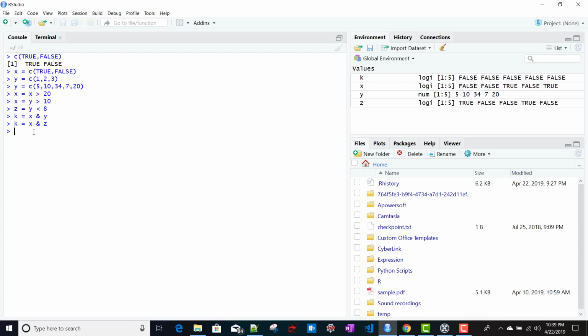k, right? Similarly, if you just wanted to create k of x or z, this is the OR operator, okay? So it will be performing the OR operator then. And you can also create k with not x, which is the NOT operator of x. That means each and every element of k will be just the opposite of the x values, the not value of x. So this is how you can create logical vectors in R.